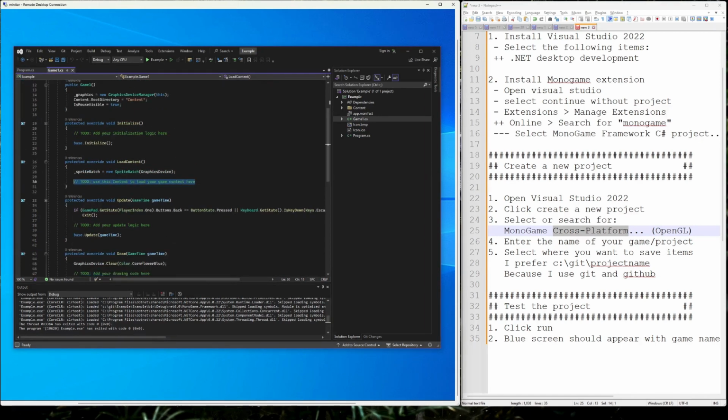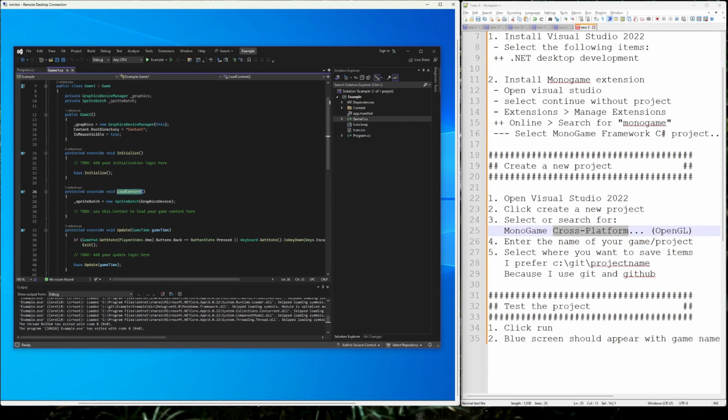Anything you're going to load, so if you're going to load sounds, music, images, content files perhaps, anything that you load is going to go into the LoadContent method. That's about it. Good luck with MonoGame, and use monogame.net for further details on how to use MonoGame.